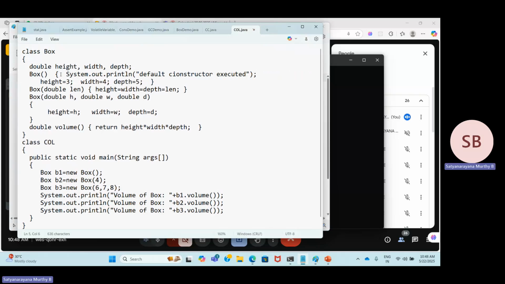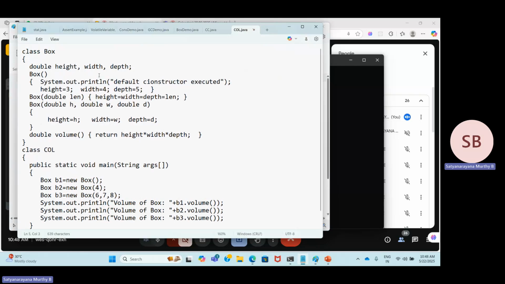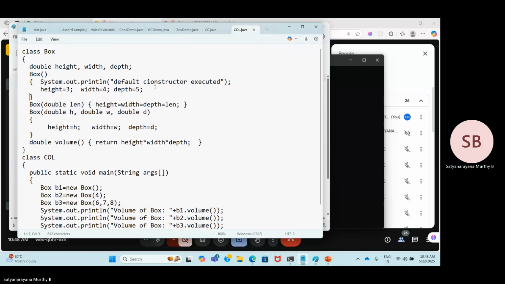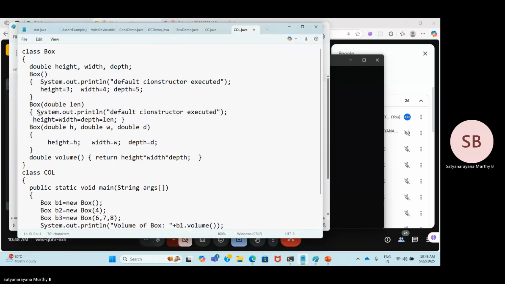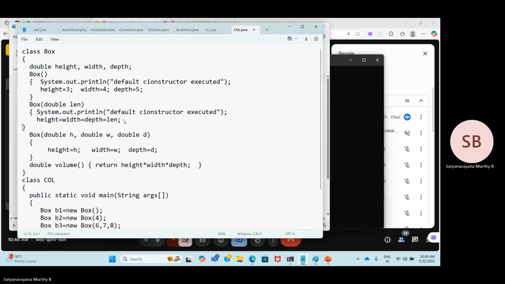Default constructor executed. Like that, you can write some acknowledgement here. Okay. Default constructor executed in this one. So like that, this is a single parameter constructor. Single parameter constructor executed.